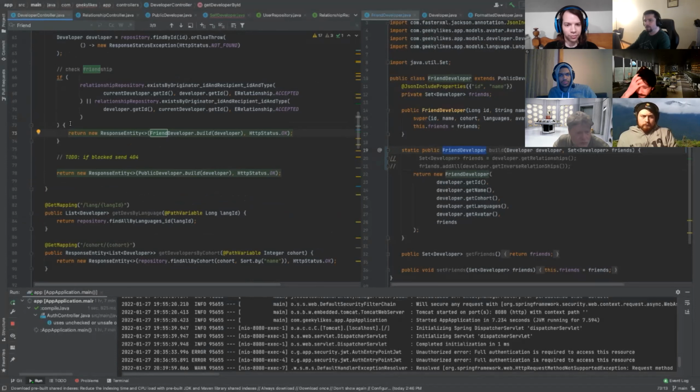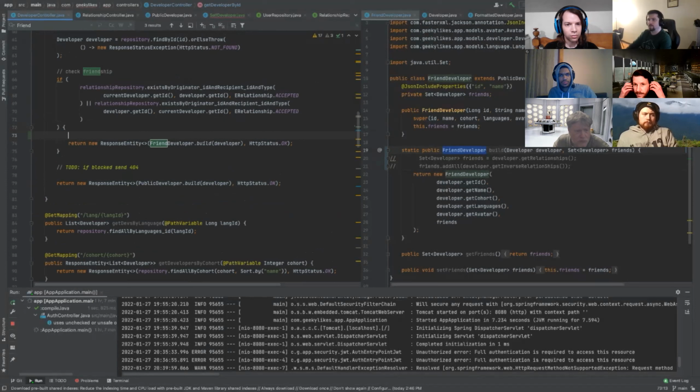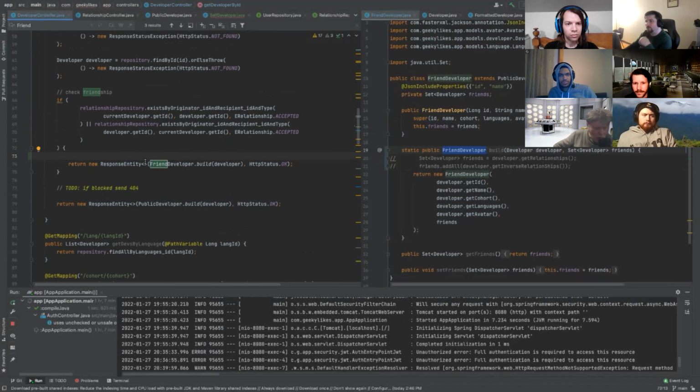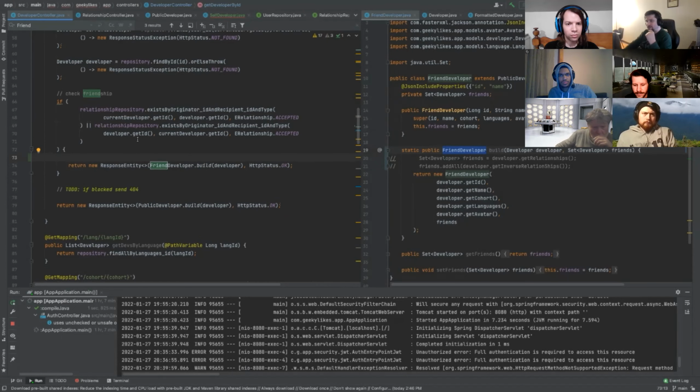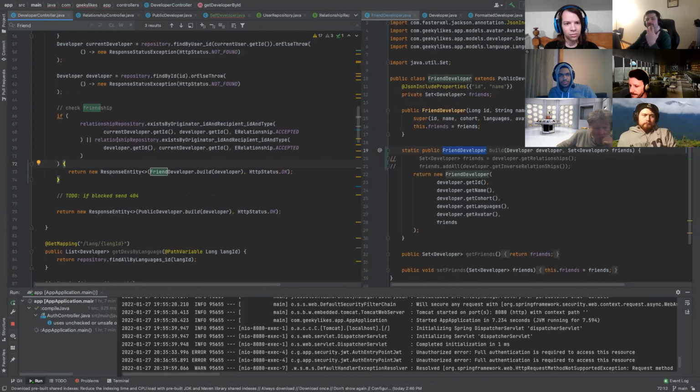So right here, now we're going to get the friend relationships of this person. This is where a developer service would be nice. The developer service has the developer repository in there and has a bunch of methods that we can just use. We would create a get friendships method for the developer, and we could just reuse it. I would prefer that, but yeah, Rich has to go. So yeah, there we go.